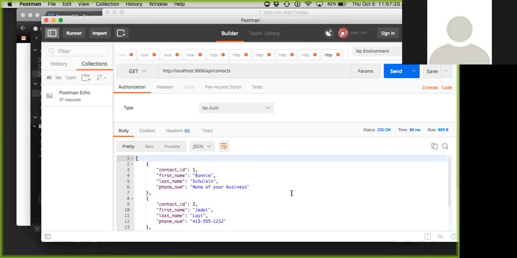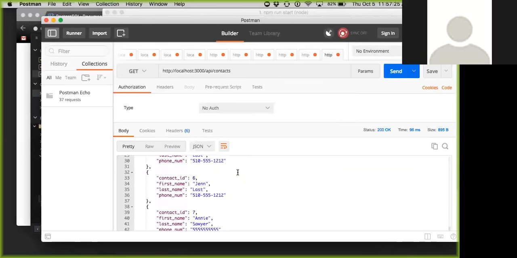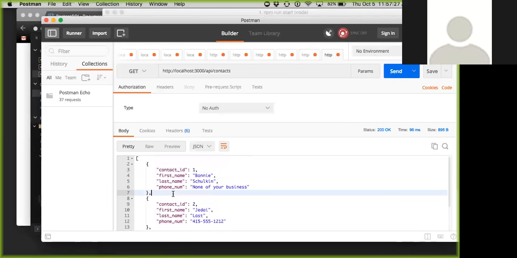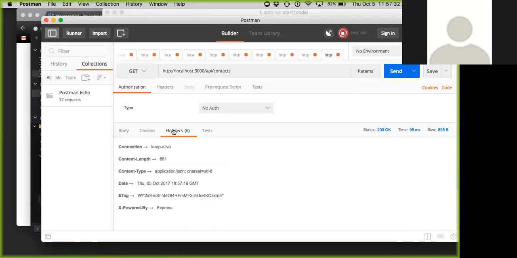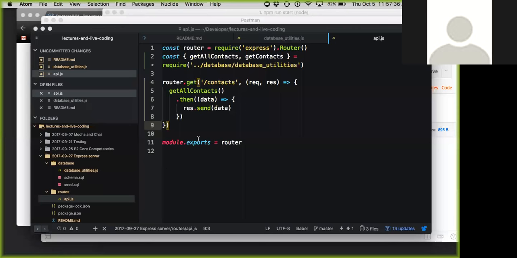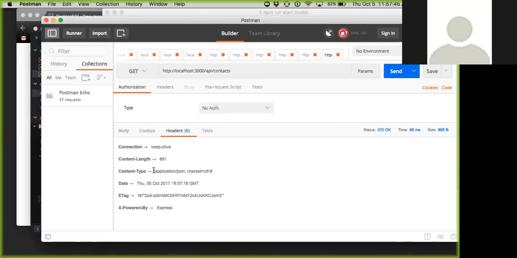Hey! And it's in a pretty useful format too. So we've got a list of the contacts as an array. I mean, this is basically what I would want to send. And Express has seen that this was an object, converted it, and then interpreted it as JSON. So we use just res.send, but the content type here is application/json, which means Express knew to turn it into JSON and to send that content type along.